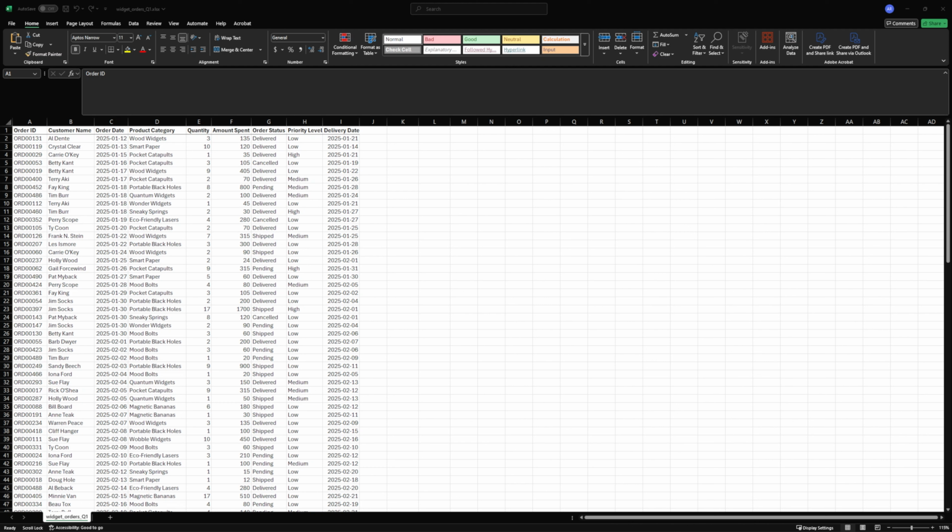So here's the data set that we'll use. It's a table full of customer transactions from our widget shop. It tracks customer orders, amounts, and important details like order status, delivery deadlines, and priority levels. And it can be downloaded from the course website. So to start off, let's make a simple rule that highlights all of the orders where the status is pending.